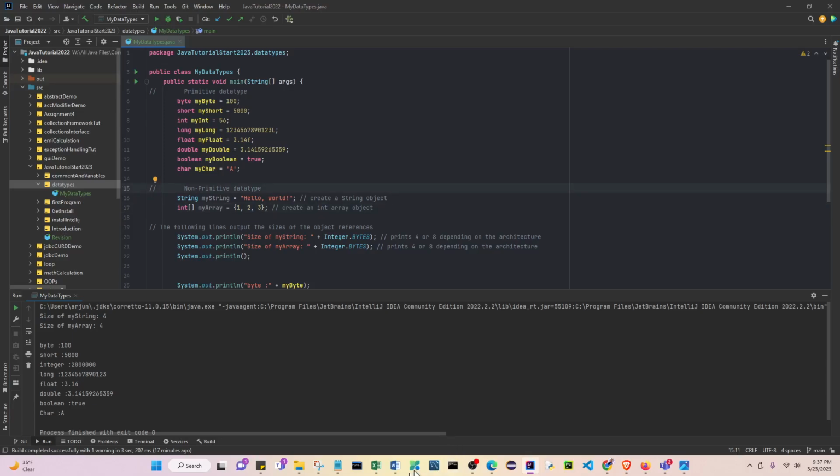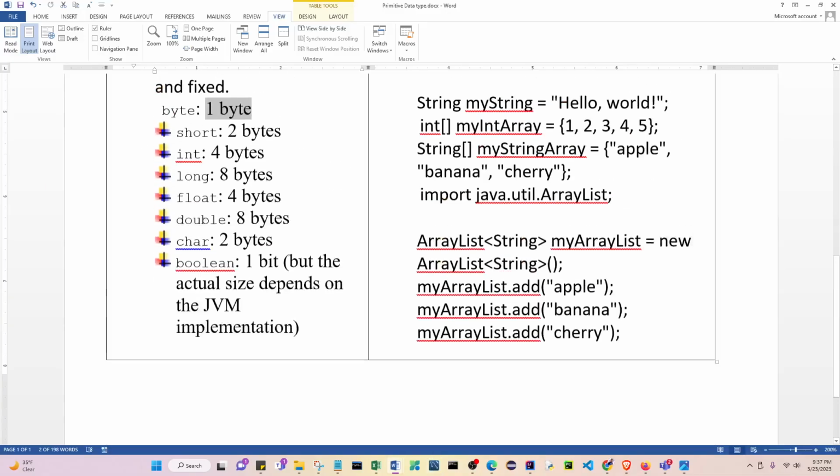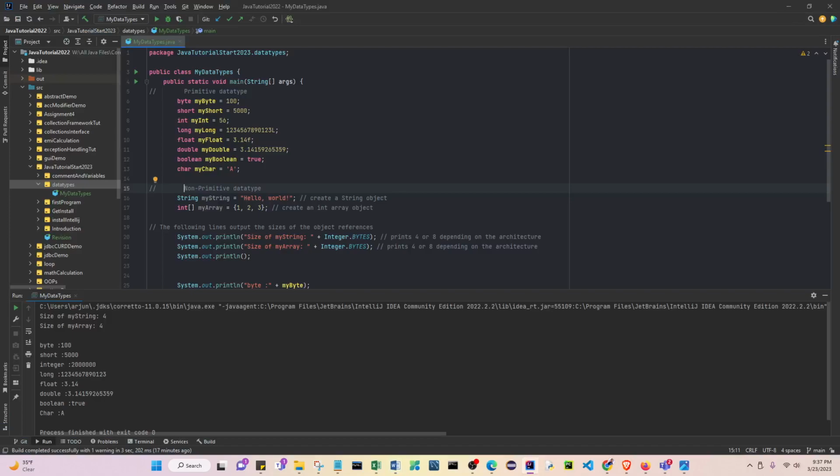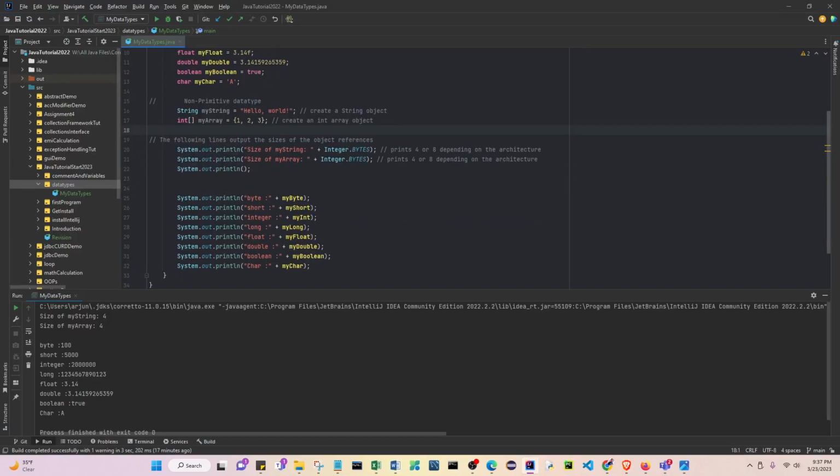So you can put like that, or if you want to see more, you can see like this here. String my array, something like that you can put. This is also a non-primitive. I'm just showing it, you may not understand this right now, but I'm just telling you that. And here I'm just going to print that.